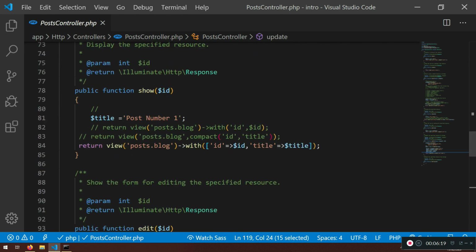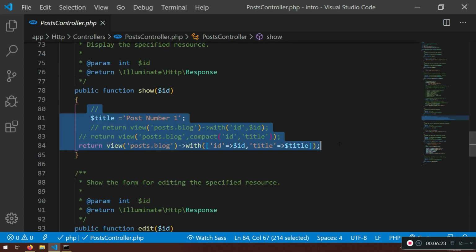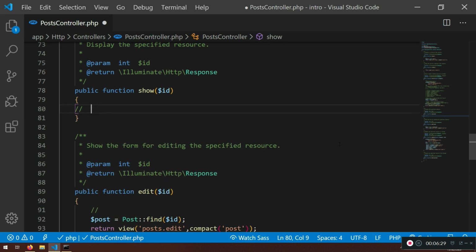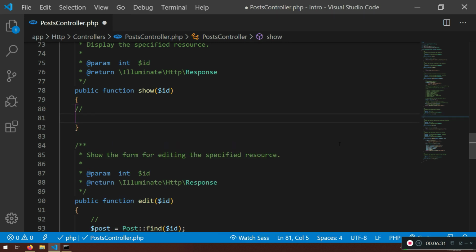So in our show method, we do have this one, which I'm gonna delete right now because we don't need this actually. And if you want, you can just comment this like that. But I don't need it. It's a waste of time. That was for when we were explaining how views are, like how we can create views, how we can pass in something.